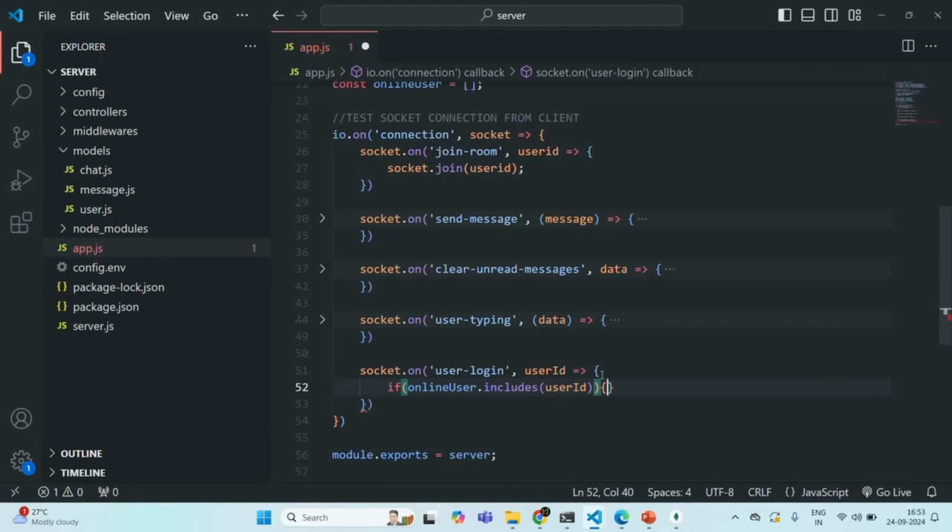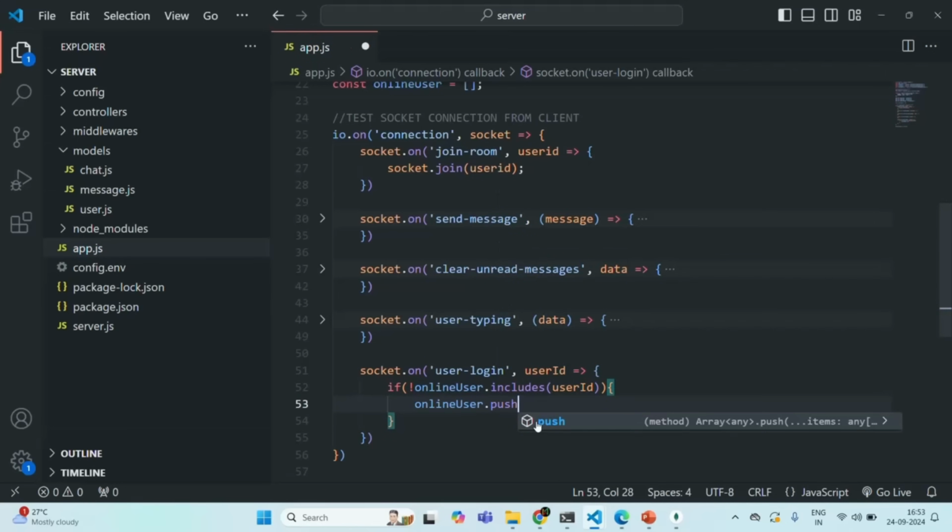So if this user ID is already present inside this online users array, we don't want to do anything. But if that user ID is not present inside this online users array, so here let me use the not operator. If it is not present inside this online users array, then we are going to push that user ID in this online users array. For that, I'm using this push method, and there we are going to push this user ID.